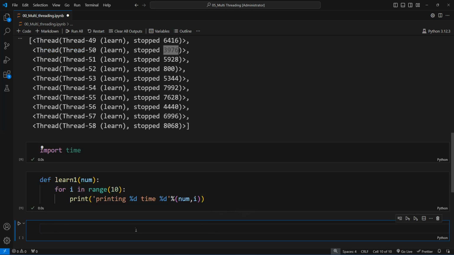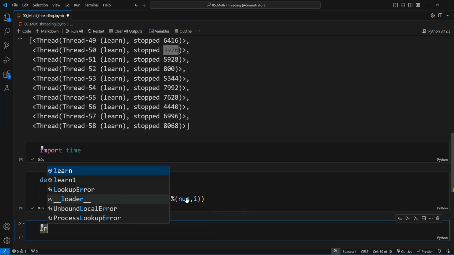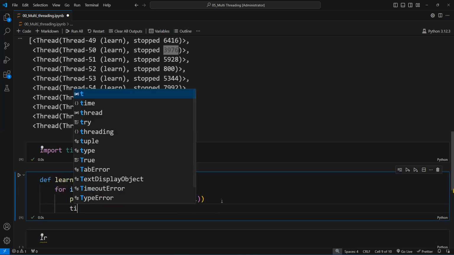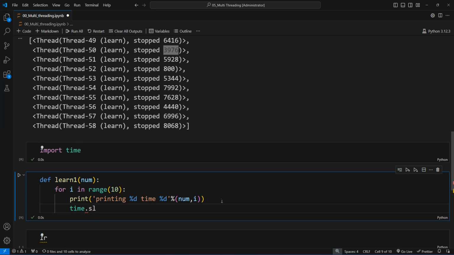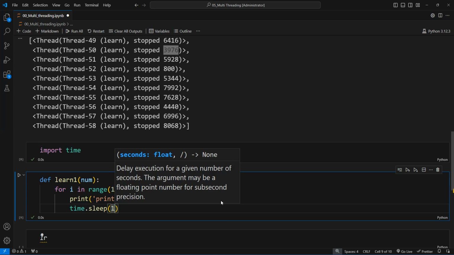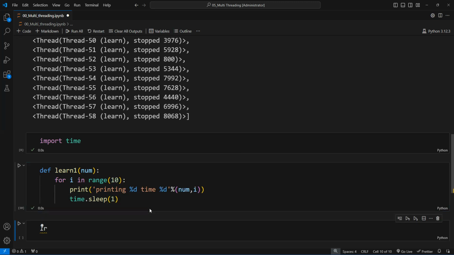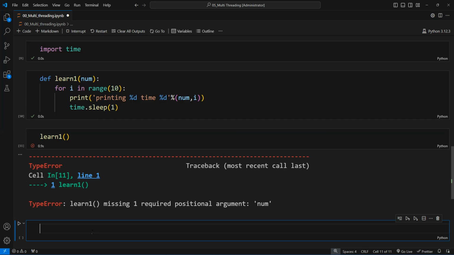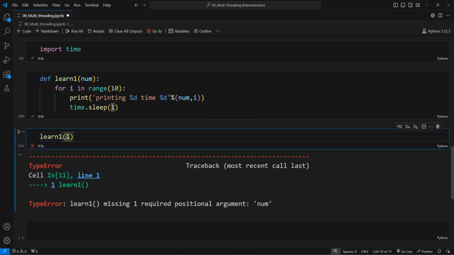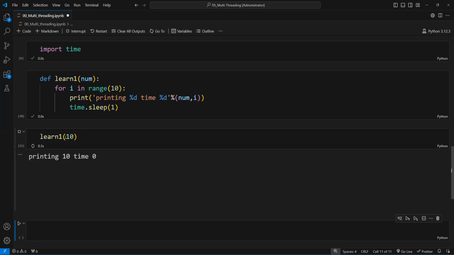It executes successfully, and let me just call this function. Sorry, we have to use our time here. So time.sleep. Basically we want our program to sleep for 1 second for each iteration. Let me execute it again, and let me take learn one, and then run this program. We have to pass our argument here, so let me just pass 10 here, and let me just run it.